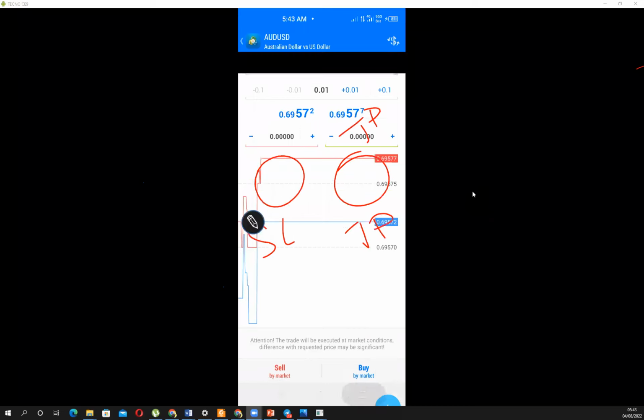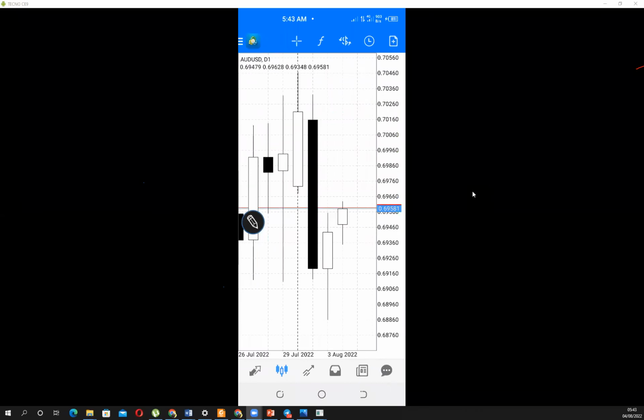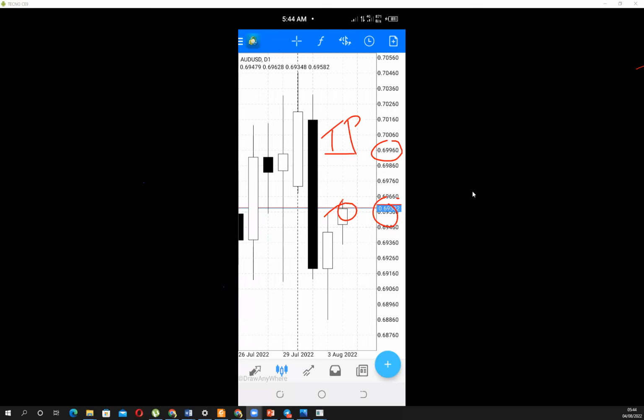It's very simple. Let's say I go to this chart. I decide to buy this market here. I am at 0.69582. So I can say my take profit is at 0.69960. So I'll come here and I'll put my take profit up here. And then my stop loss, since I'm buying, I can put it down here at 0.69260.